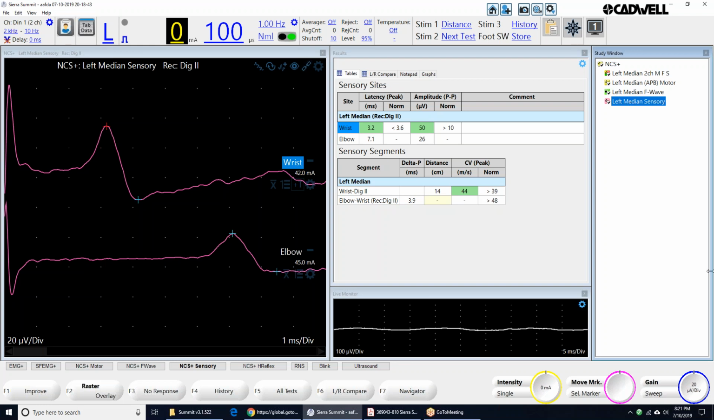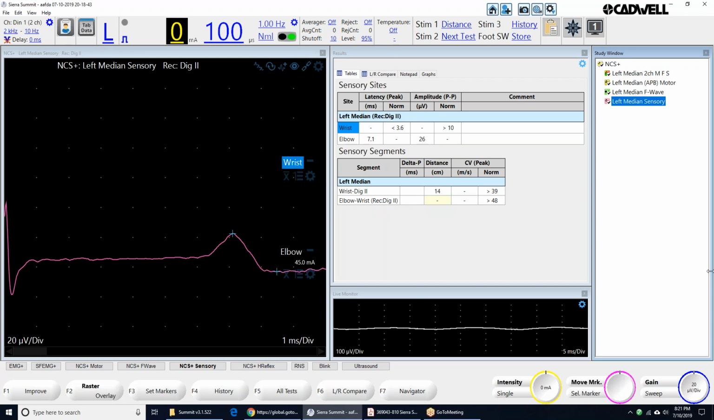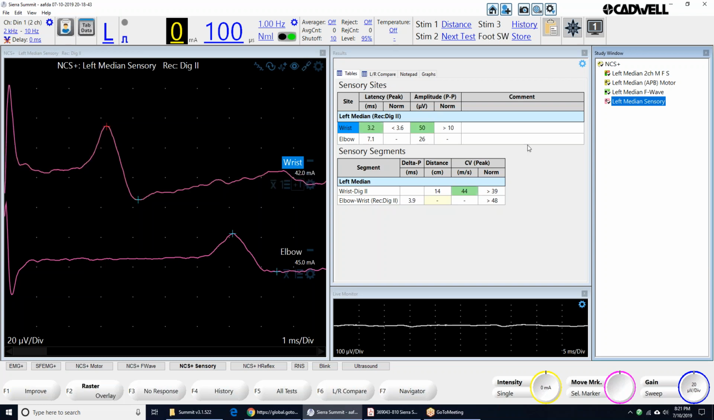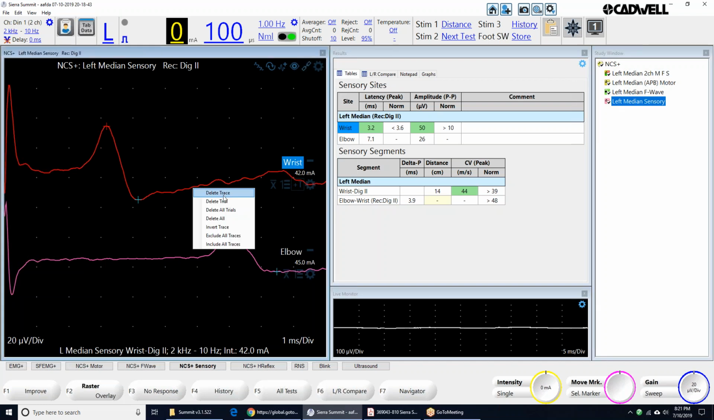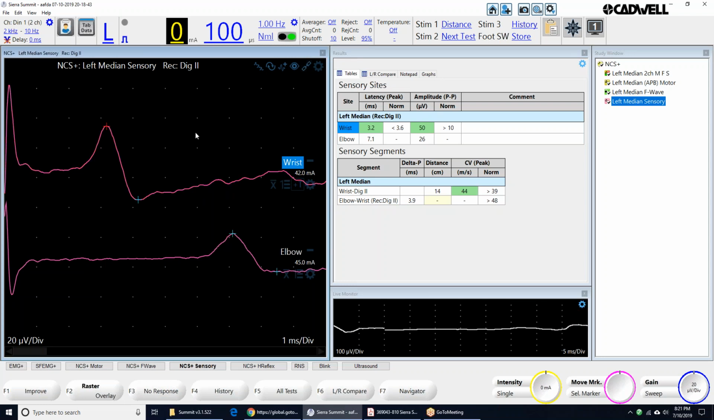And by the way, just so you know, when you do hit delete on the base unit, it'll delete the trace, and then pushing it again will always bring it back. You can also delete traces just by hovering over and right-clicking. You can delete that single trace or the trial or all traces, etc. So that's NCS Plus. There's a little bit more to it, but that's kind of the basics to get through where you can at least demonstrate it.